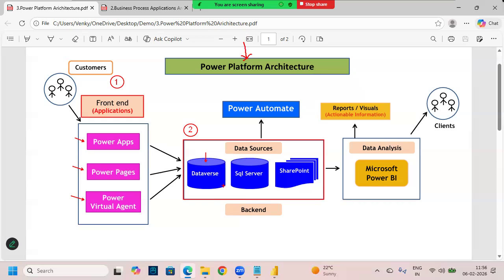But not only Dataverse, guys. Power Platform will also support you to store the data in other data sources like SQL Server, SharePoint, Oracle, MySQL, Excel, CSV, SAP HANA, Dynamics 365, Salesforce. Like this, it will support a number of data sources, not one or two. Power Platform will support almost all the data sources. It can support hundreds and thousands of data sources, guys.